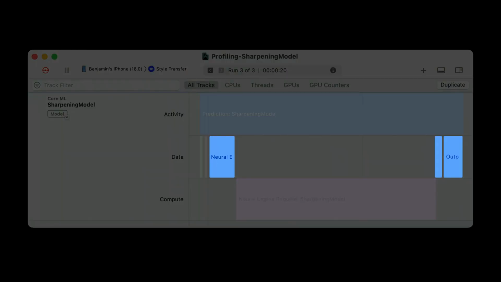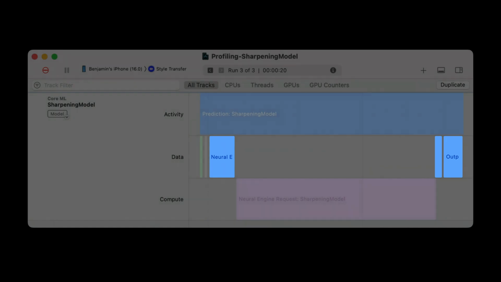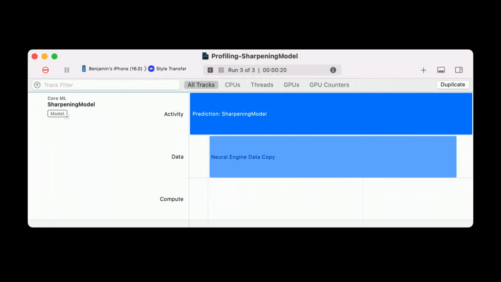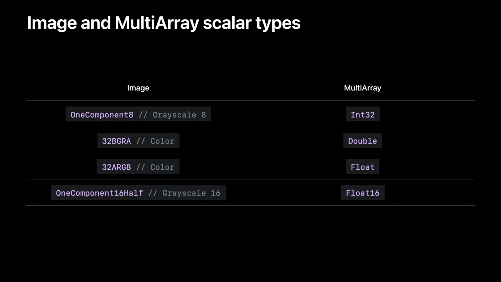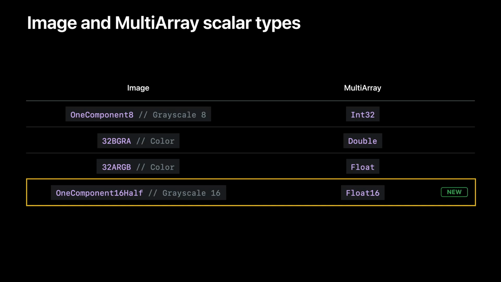Notice the data steps CoreML is performing before and after neural engine computation. When zooming in on the data lane, it shows CoreML is copying data to prepare it for computation on the neural engine, which means converting it to float16 in this case. This seems unfortunate, since the original data was already float16. Ideally, these data transformations can be avoided, both in-app and inside CoreML, by making the model work directly with float16 inputs and outputs. Starting in iOS 16 and macOS Ventura, CoreML will have native support for one component 16 grayscale images and float16 multi-arrays.